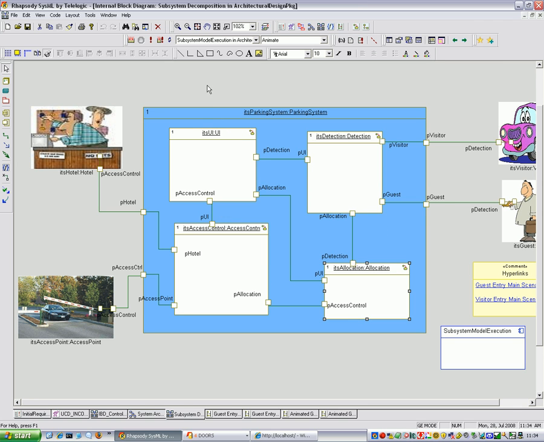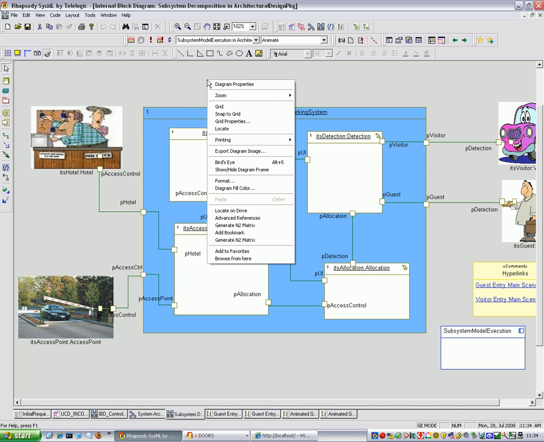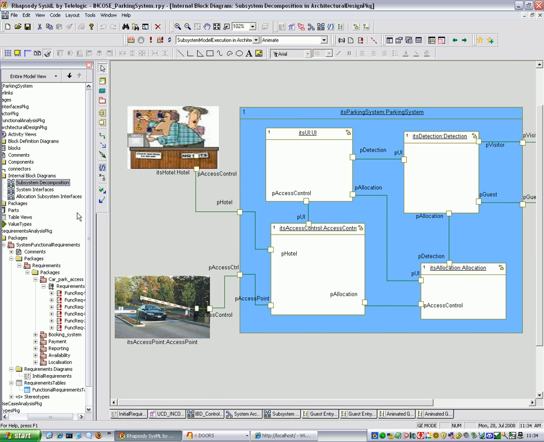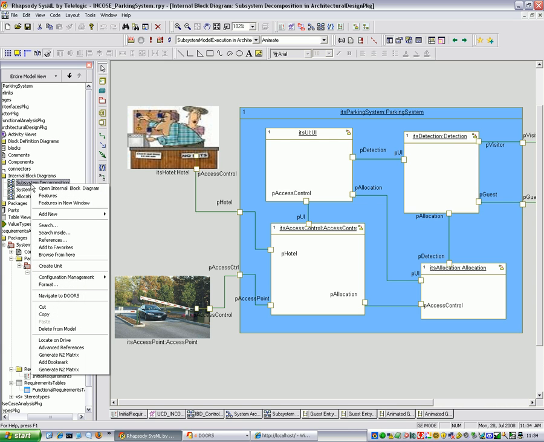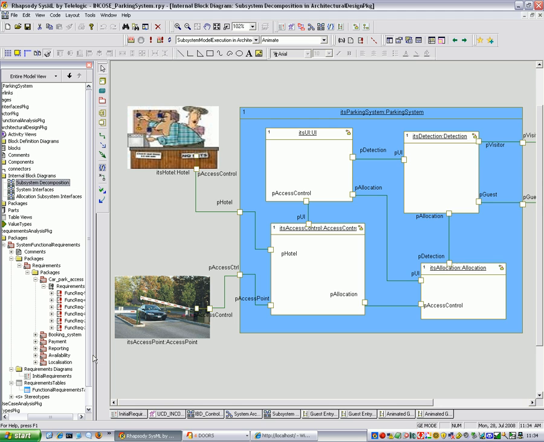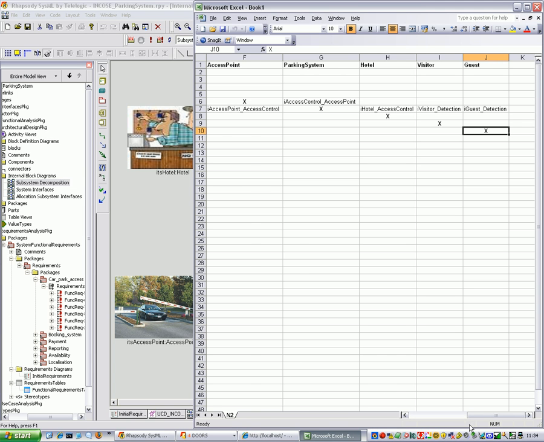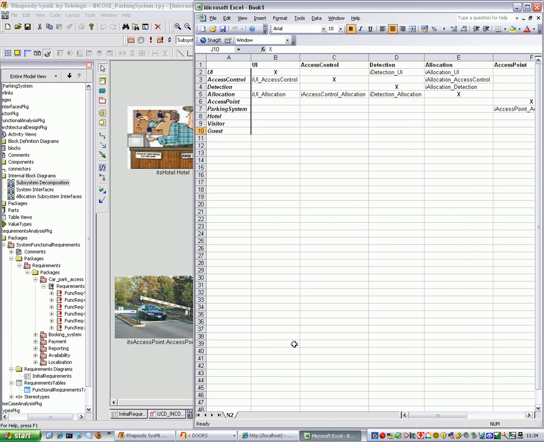Here we've got this IBD. Well, I'm going to find that here in my browser. There's my subsystem decomposition diagram. Now from those kinds of diagrams we can automatically generate things like n-squared matrices. That's again a different view really of that same information. So there's an n-squared view of my interfaces between my subsystems.